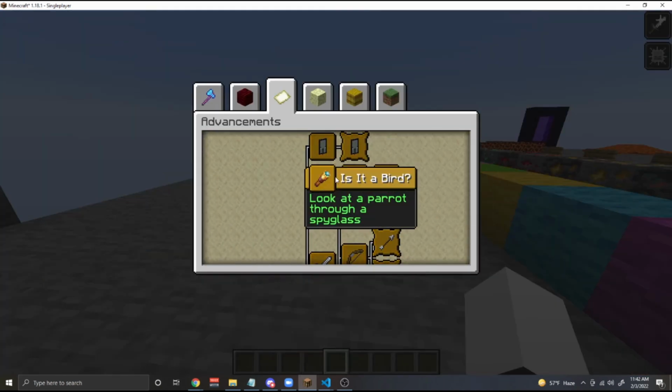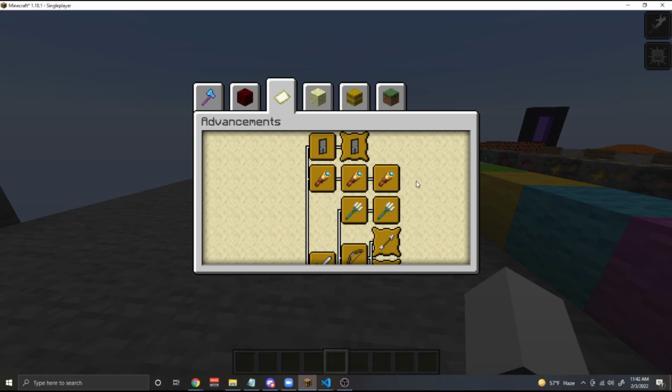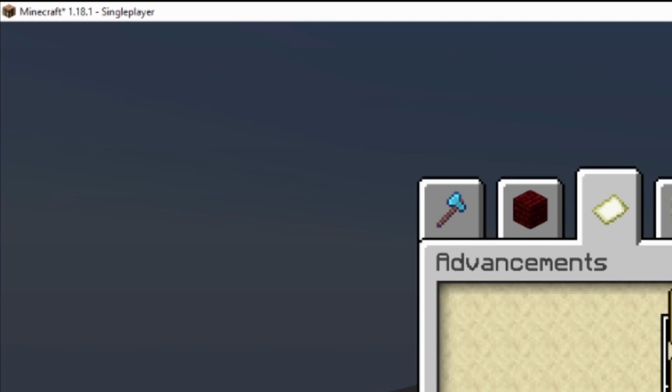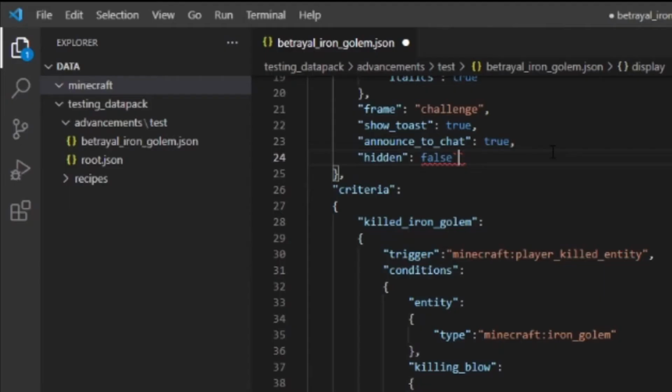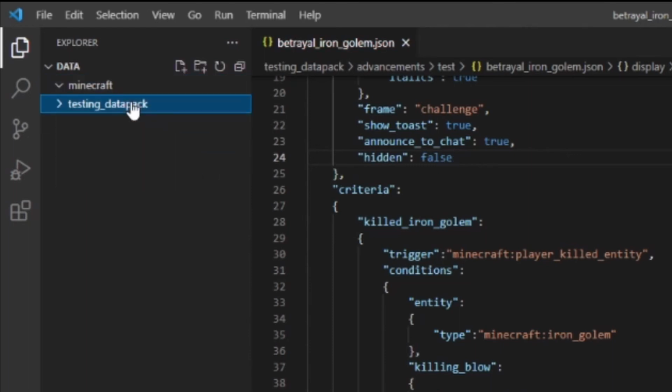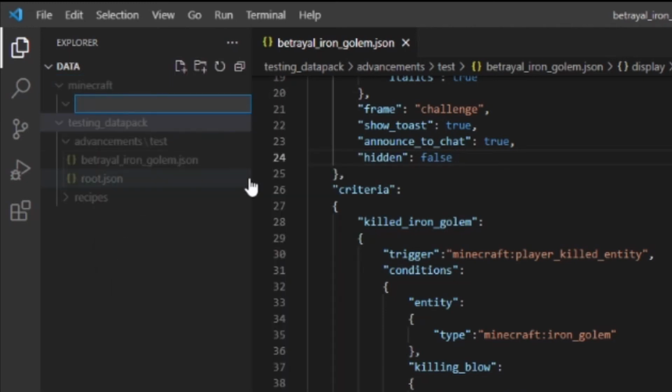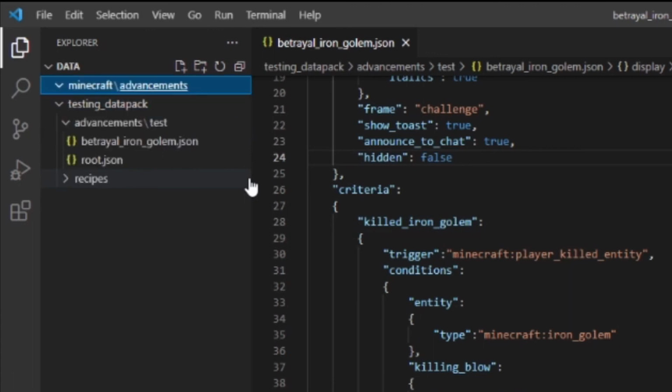And the last thing I would like to show today is how to add an advancement to an existing page connected to an existing advancement. We're going to connect this new advancement to the Is It a Plane advancement on the Adventure tab. This isn't necessary, but I recommend creating a new namespace titled minecraft. The reason I recommend this is so we know any advancement in here is going to be part of the default advancement pages. Let's start off by creating a new folder in our namespace folder called advancements.